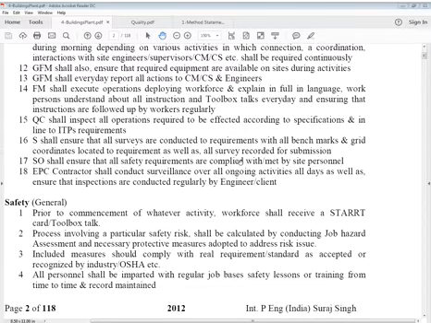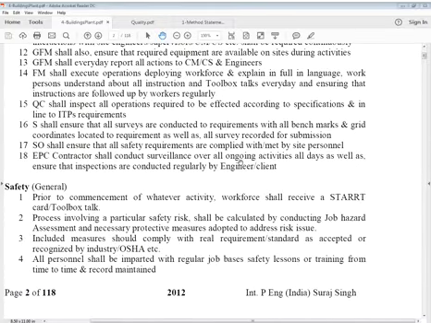QC shall inspect all operations required to be carried out according to specifications and in line with the inspection test plan requirements. The surveyor shall ensure that all surveys are conducted to requirements, with all benchmarks and grid coordinates located as required, as well as all survey records for submission.